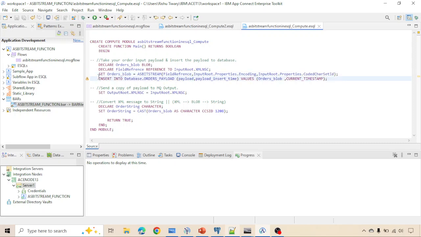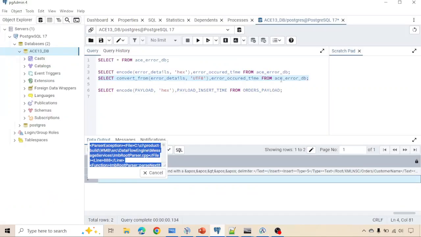And further I am inserting into the database with two columns. If you see this table, the payload table, this payload table.